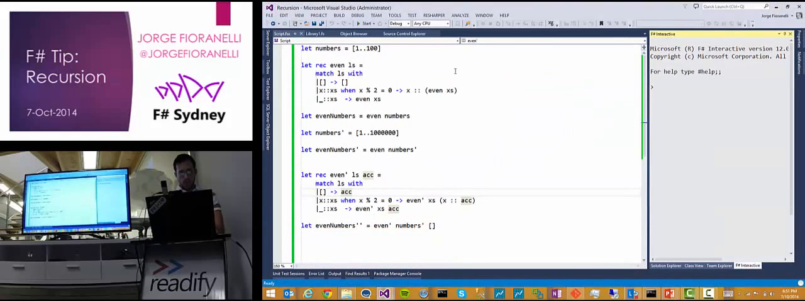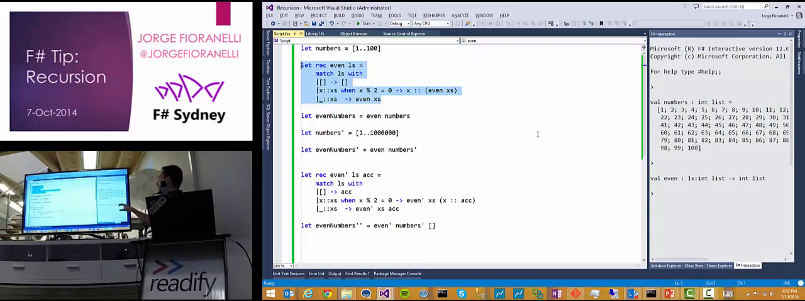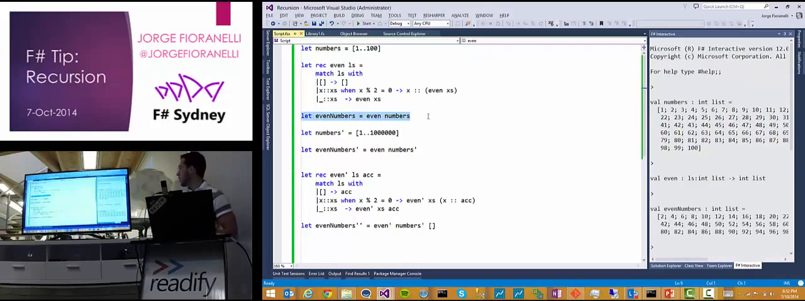So here we have a list that we generate, and you see here the list generated. And then here we have the same function, and you see here that we are using the brackets. And here, by sending that to the interactive, we have the signature of that function that I just sent, that is saying that it's expecting to receive a list of integers, and it's going to return a list of integers. So when I call this even function with the numbers, what I get back is just the even numbers.